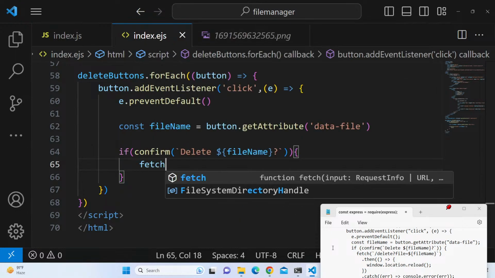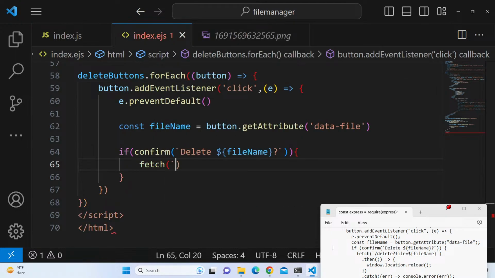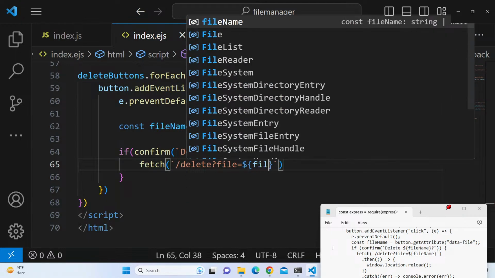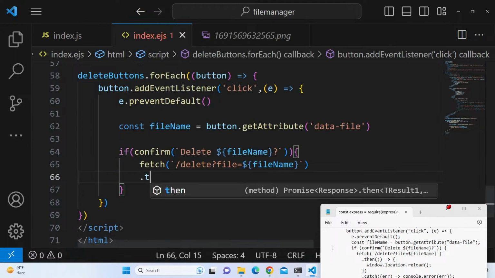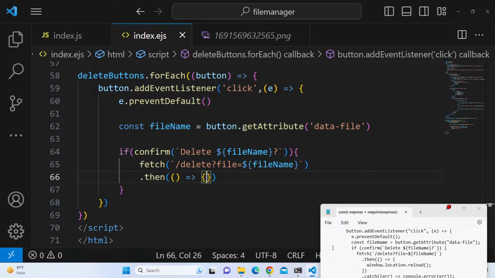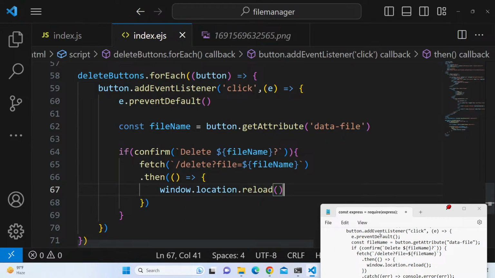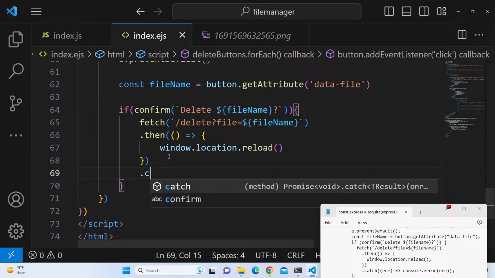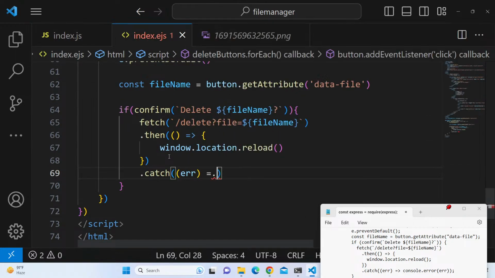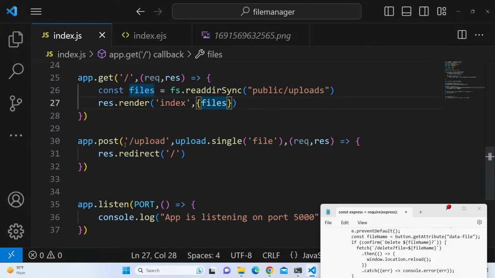In that case, we need to make a fetch request to the backend server. So here we need to pass /delete question mark file, and this will be the actual file name. This will return a promise, guys, and in this promise we will say window.location.reload. We will reload the window, and if any sort of error takes place, we will show the error to the user. That's also done. Now we need to handle this delete fetch request.